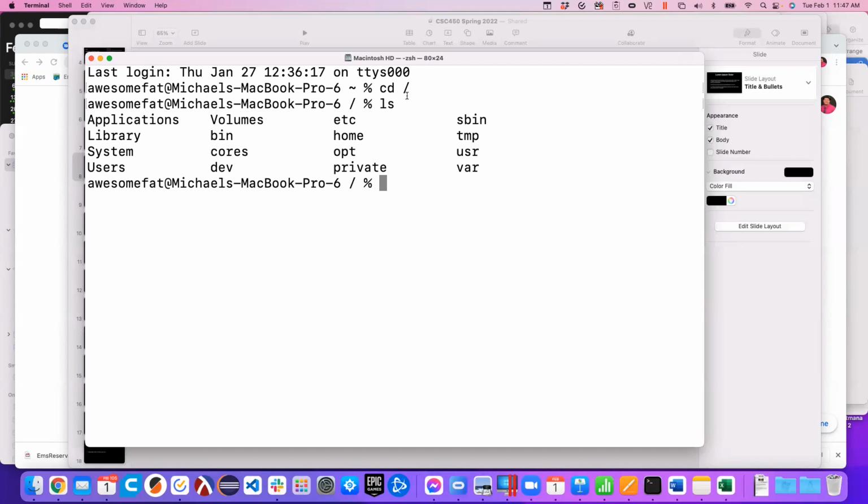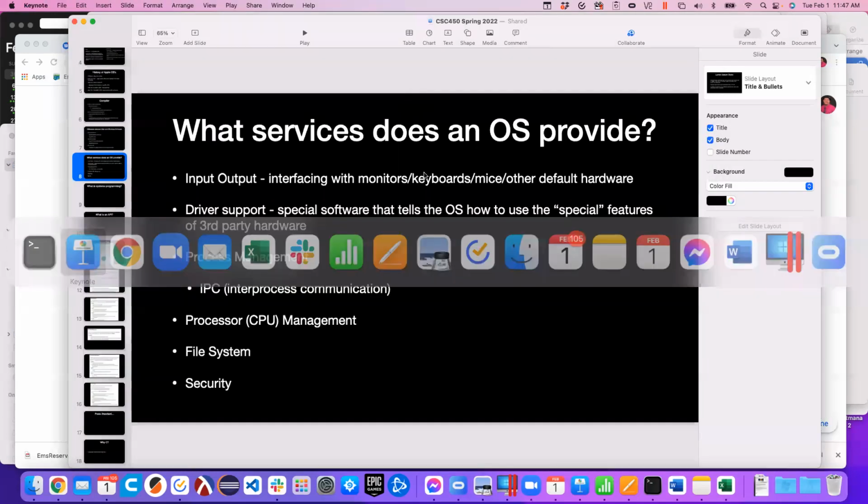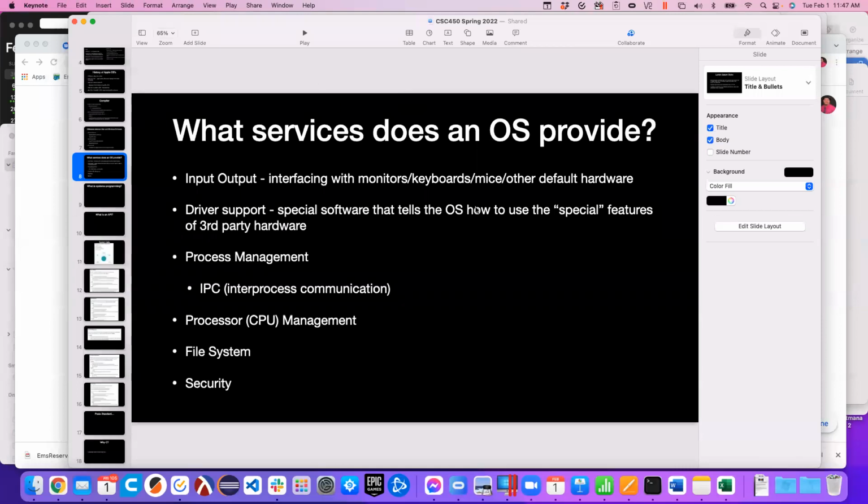So generally speaking, if you have a jump drive that you want to be able to move between different operating systems, it comes pre-formatted FAT32 so that it'll work on all those different computers, because all those different operating systems know how to read and write to the FAT32 file system. The idea here is that one of the services an operating system provides is a file system itself, that is, the file system provided by the operating system.